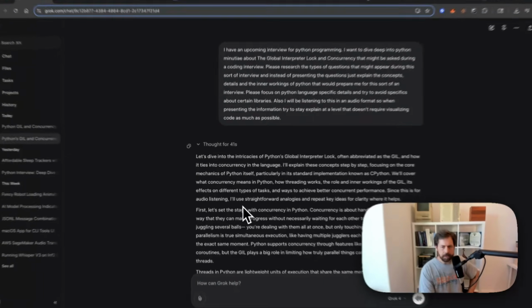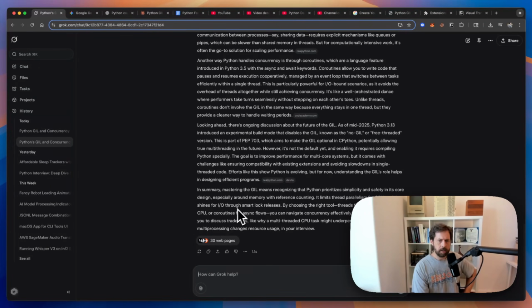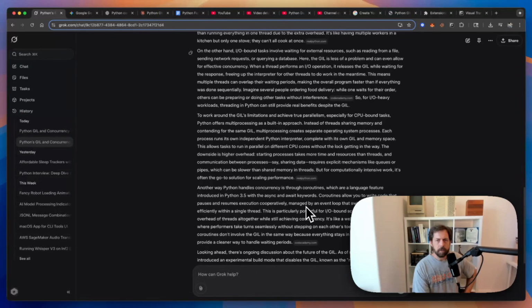It took about 40 seconds, and it did look at a lot of different sources, 30 different web pages. And it did it pretty quick. I think this is a pretty good overview.